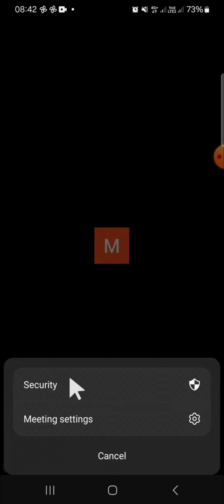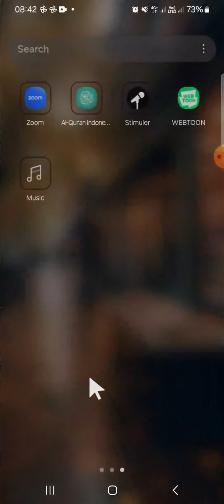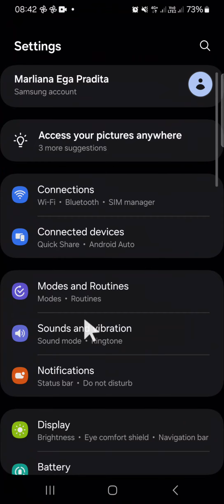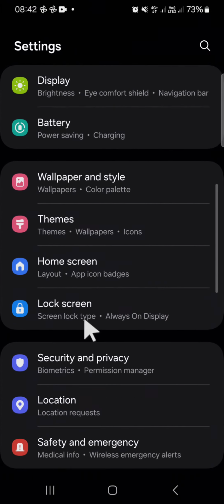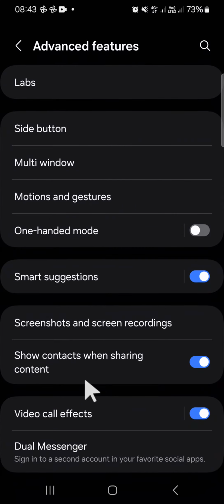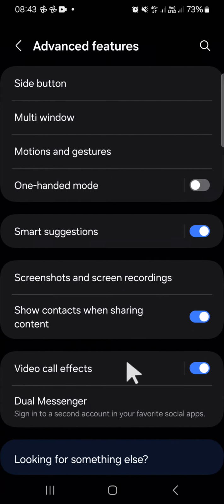But don't worry guys, because here I want to give you a tip to change the background even if the background option isn't available right here. So you can go to the settings on your Android phone. I'm going to open my settings and go to advanced features. Click on advanced features, and here you have to activate the video call effect on your Android phone.